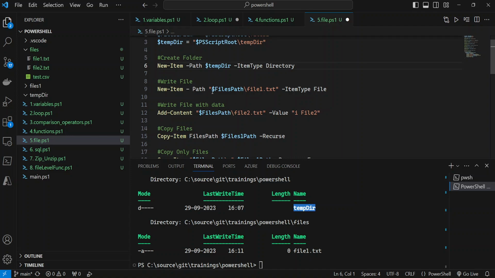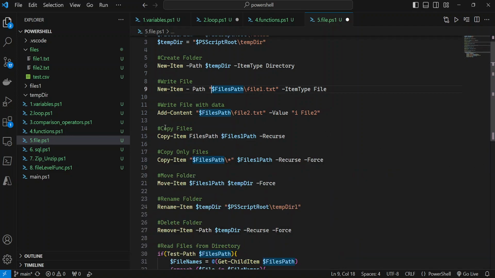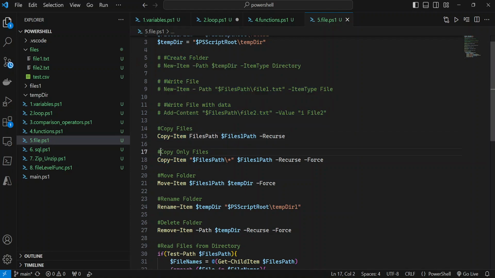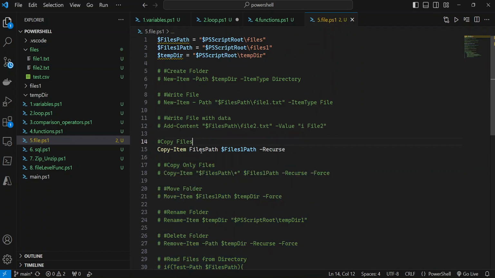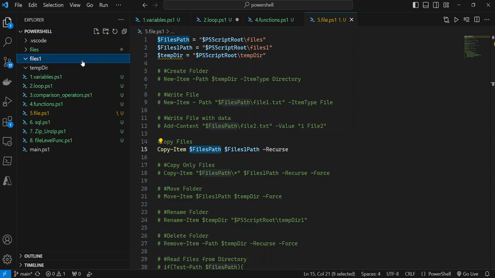Now copy items. Okay, copy items is a bit trickier over here. Let's comment it out. You can see there are two things over here. First let me comment this out so we can only run this. Now copy items: Copy-Item, the file path, so dollar, I missed the dollar, file path to files path 1, and recurse means take all the files recursively. So it moves these files to this folder.